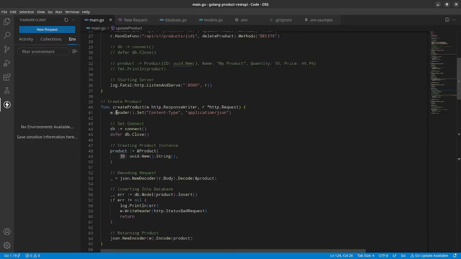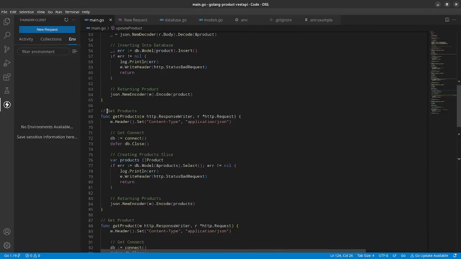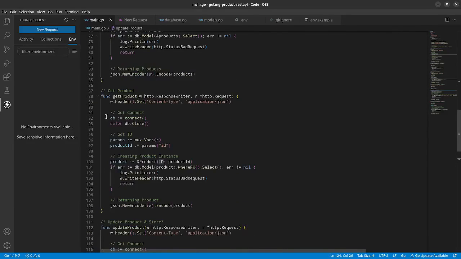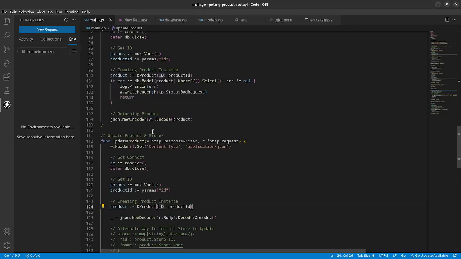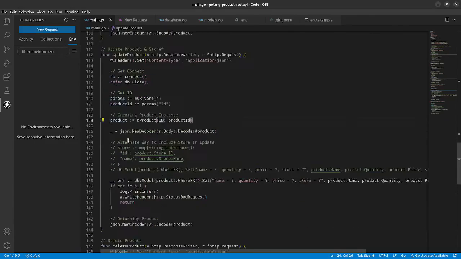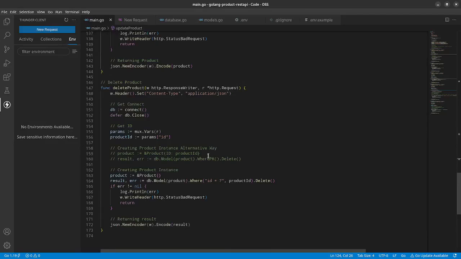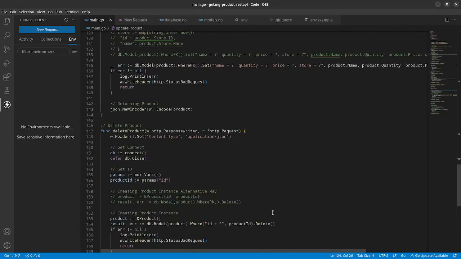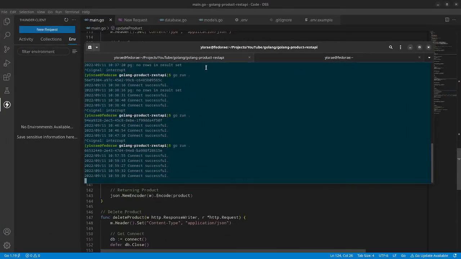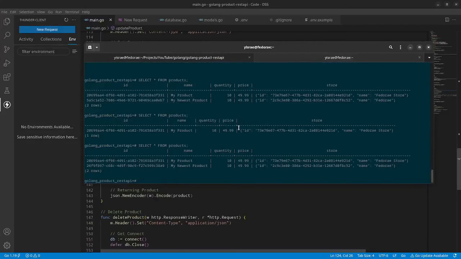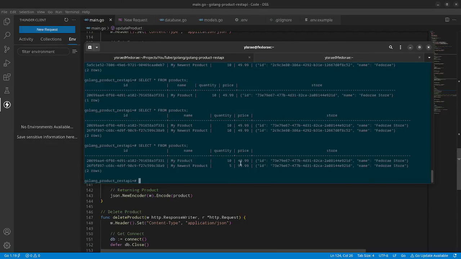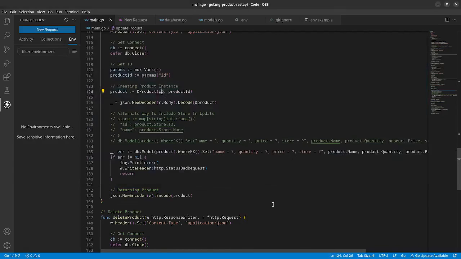So we are now able to create a product, we are able to get the products, we're able to get a single product, and we're able to update the product and the store, I guess. And we're also able to delete a product from this. And if we go over to the database as well, you can also see that the changes would have been reflected inside of here. So we have the identical store because that's what we want, but the quantity, the price, the name, and the IDs are totally different. That's pretty much it as it relates to that.